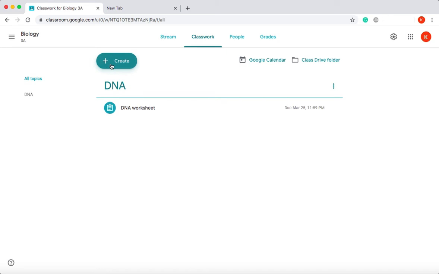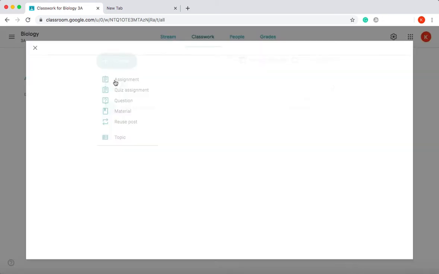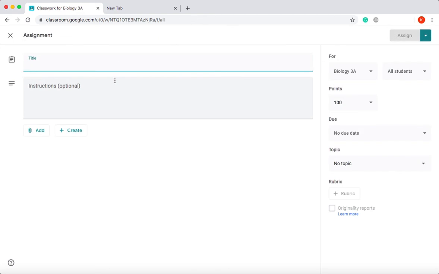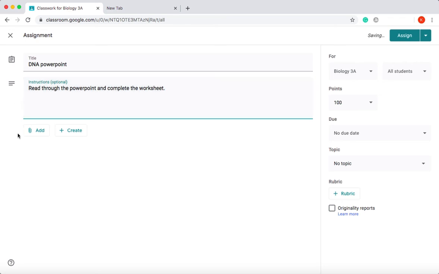So you can click create, assignment. We're at our assignment creator, and let's say you want to post a PowerPoint to go along with your worksheet. So you can say DNA PowerPoint as your title. Read through the PowerPoint and complete the worksheet. Now I'm going to go down to this button right here, the paperclip. I'm going to say add. And I'm going to go to file so I can find my PowerPoint that is saved to my computer.